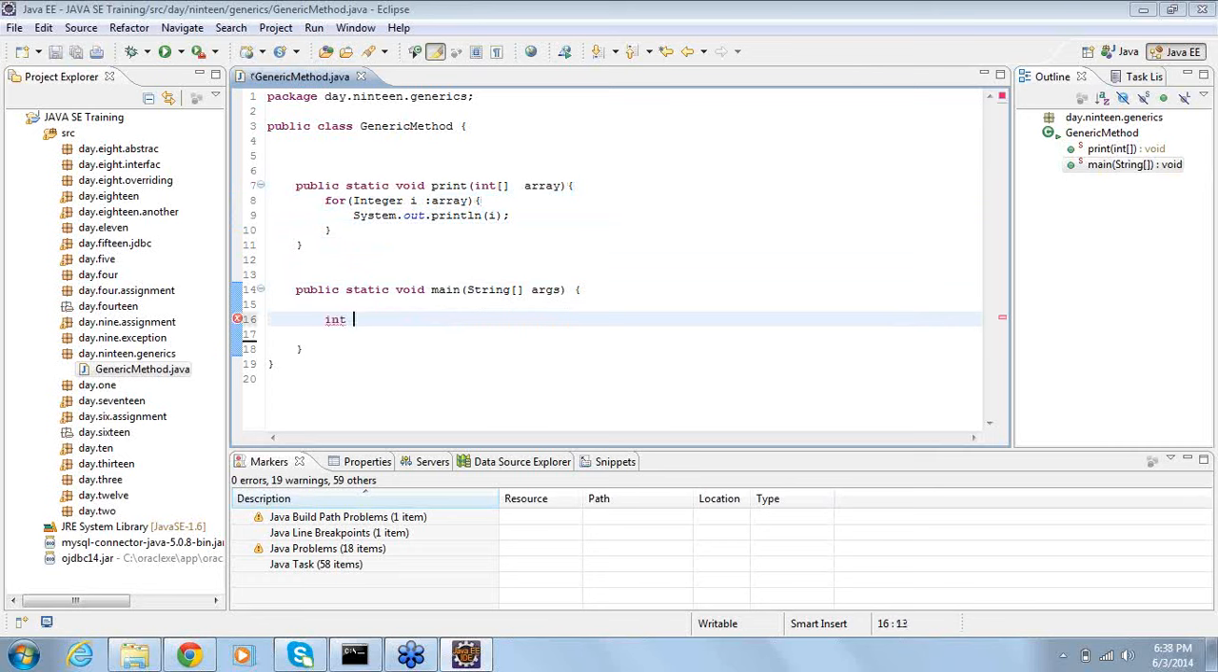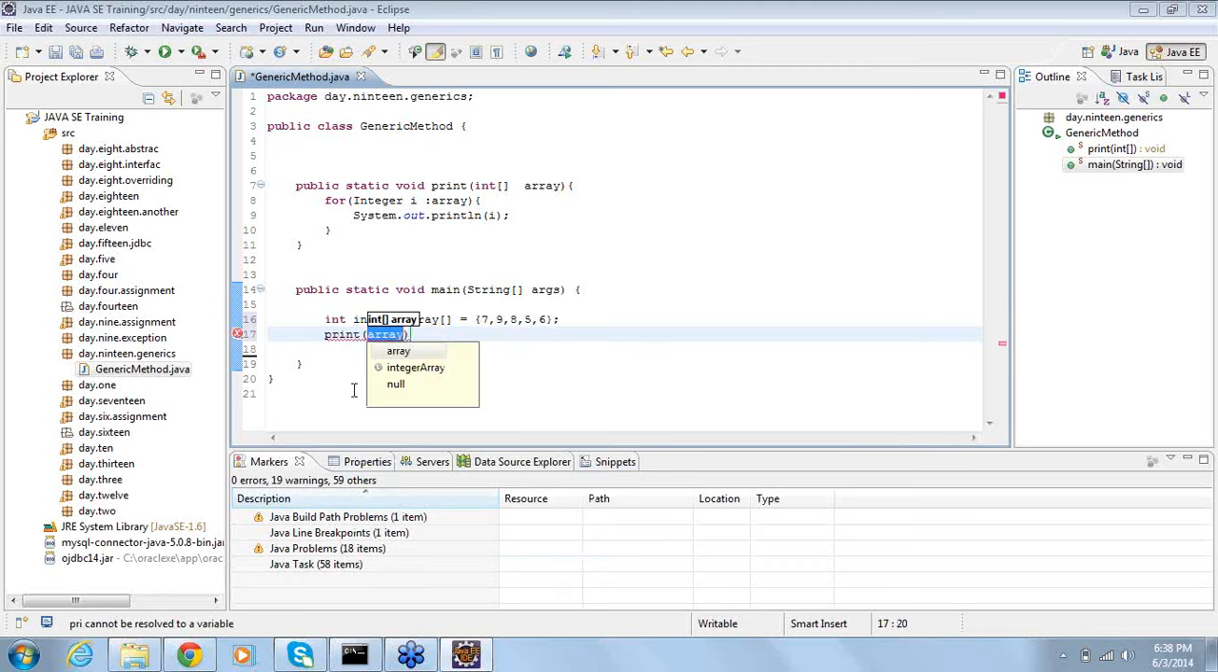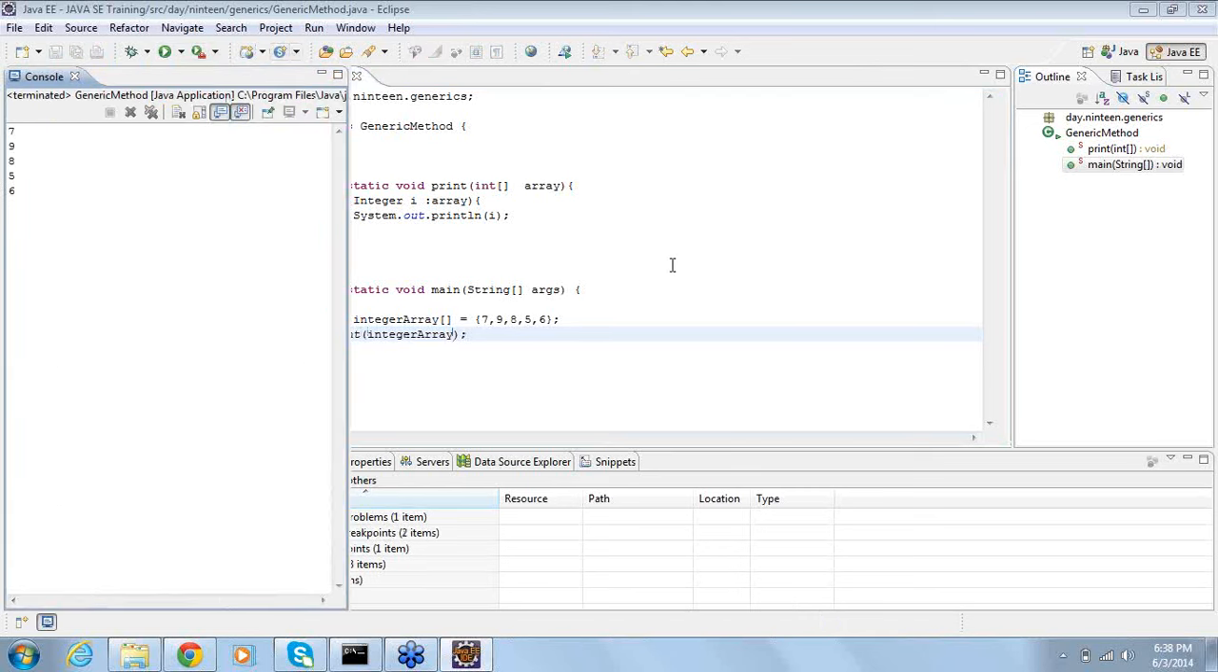Now, let me pass an integer array. I have these elements. Then I am calling the print method for printing array elements. Yeah, it got printed.